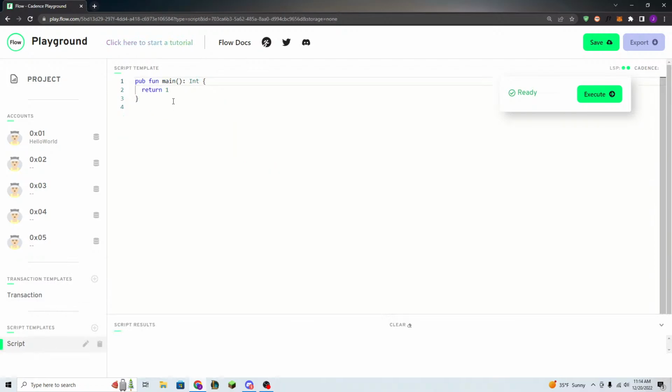So we want to read some data, right? Now, with a script, we really just have a function called the main function, and we're returning a certain type, and you can see that inside the main function, we just have this little bit of code.